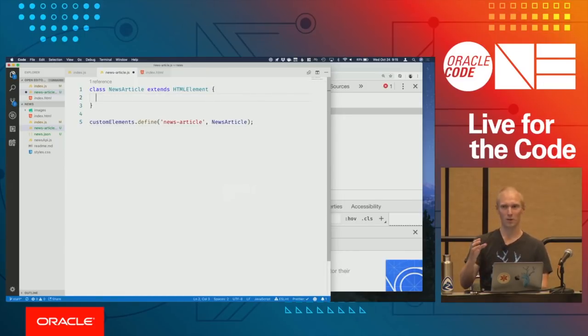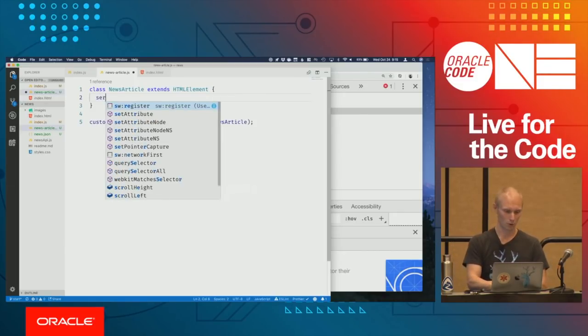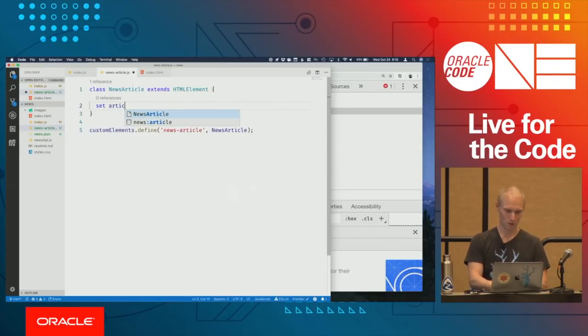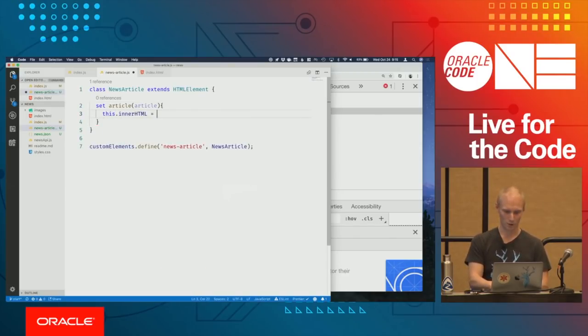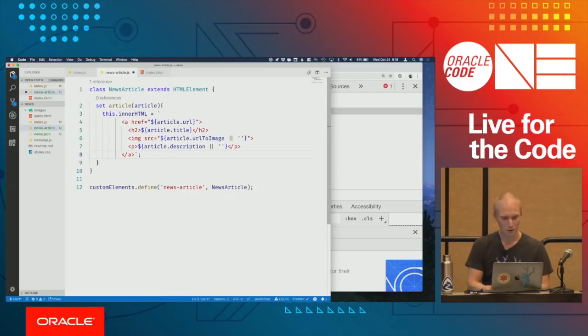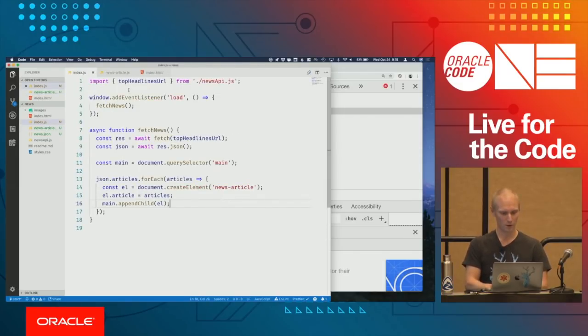If you remember, the only piece of API that we created for this element is just that setting of an article. So we'll create a setter for article that takes in the article itself. And what we do here is just say this.innerHTML equals a template string where I'm pulling in the URL, the title, the image, and the description if they're there. So this, in its simplest form, is how you create a new HTML tag. Now, the only missing piece here is that we need to import this.